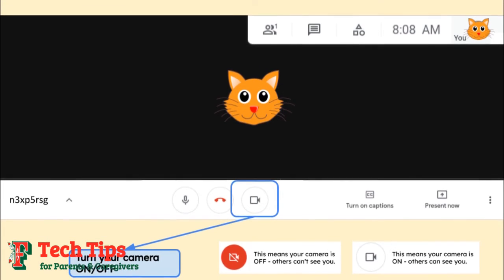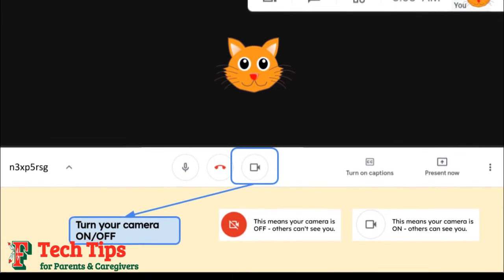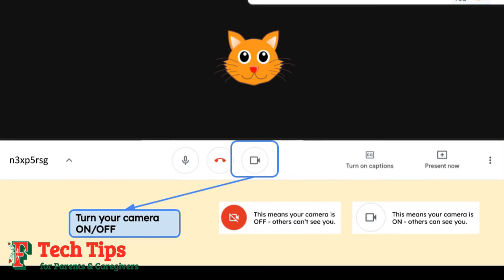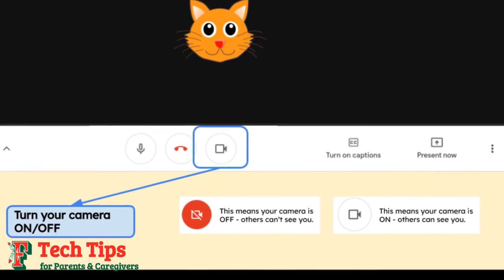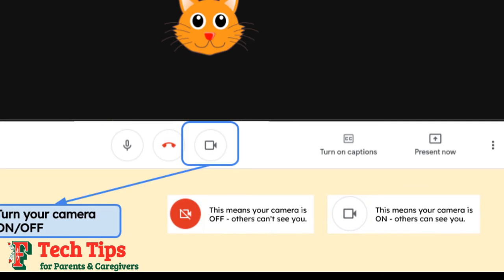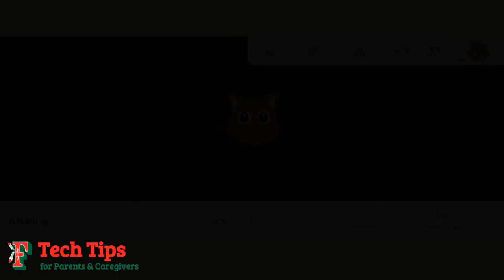Similar to the microphone, you can turn your camera on and off. If the icon for the camera is filled in red, this means your camera is off. Others can't see you. If it's filled in white, that means your camera is on. Others can see you.